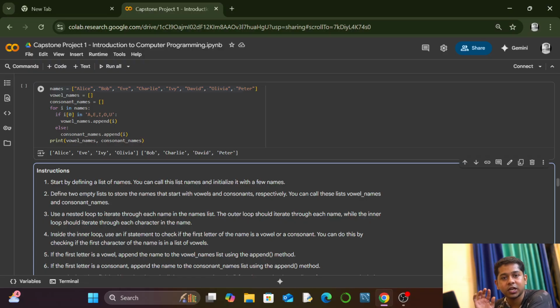Else, if it doesn't start with a vowel, that means it is not in A E I O U, if it is B or C or D or P, then it is a consonant. It is starting with a consonant. In that case, we will append it in the consonant_names list. So here we have written else: consonant_names.append(i).